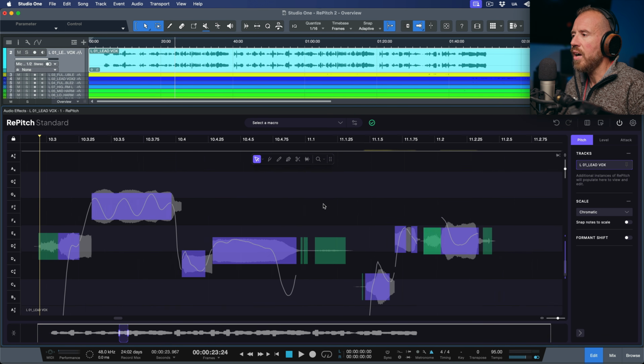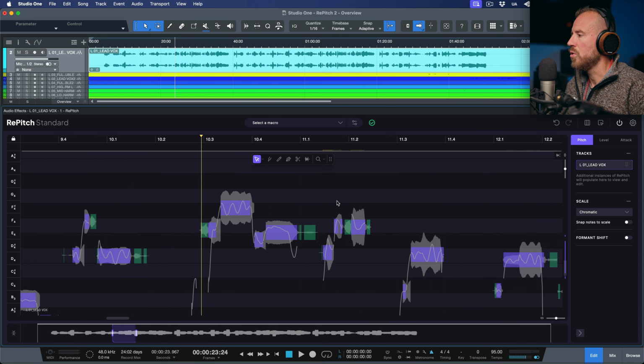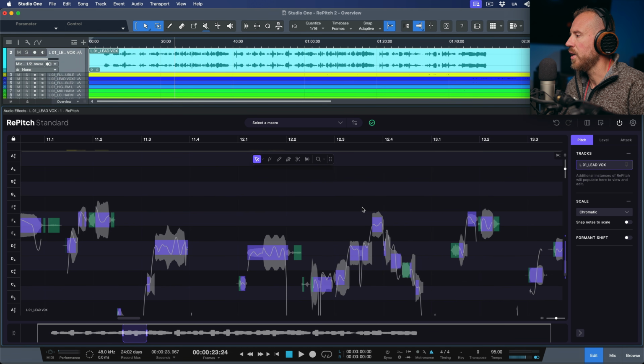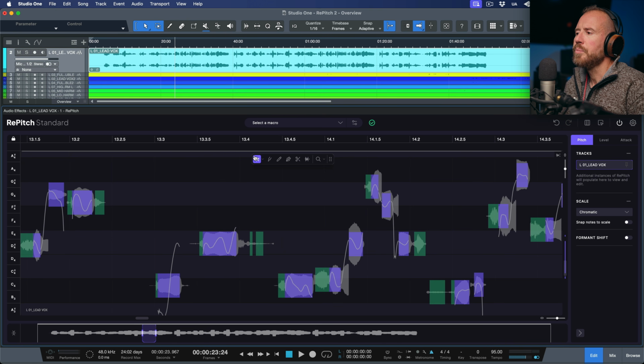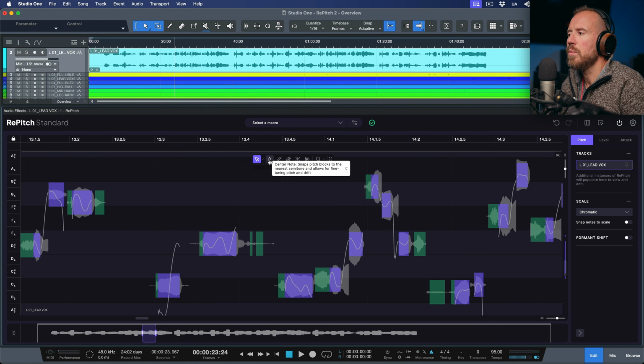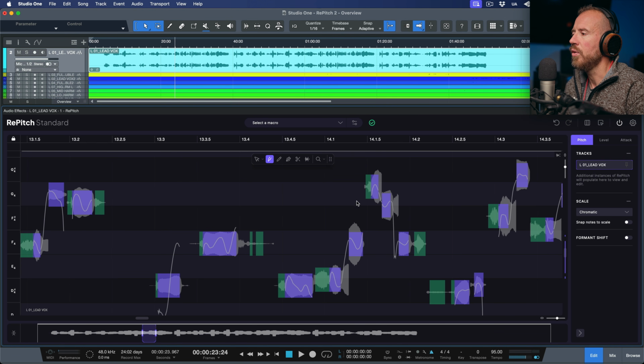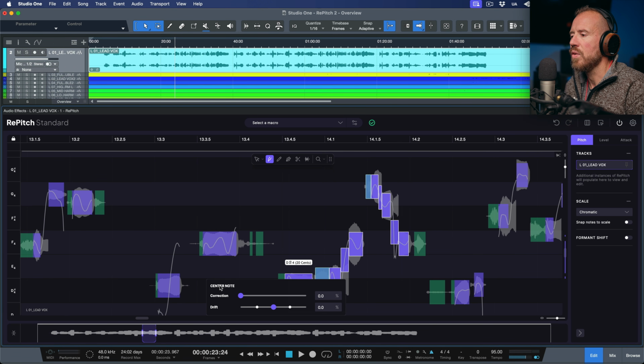Next up, let's talk about the Center Notes tool. Let's head over to a different section over here, maybe this one right over here. I'm going to switch to the Center Notes tool. We have a key command, which is C, that we can use. And as I highlight across these blocks, notice what happens over here. We have this dialog window that pops up.